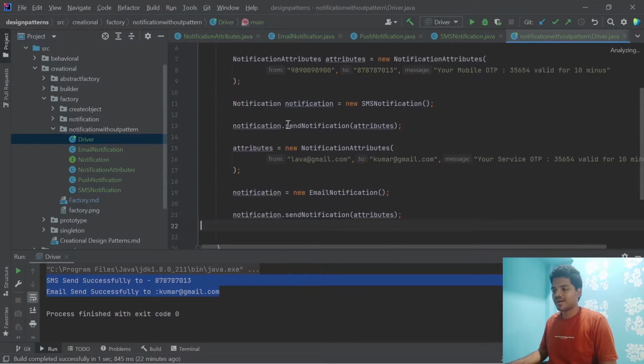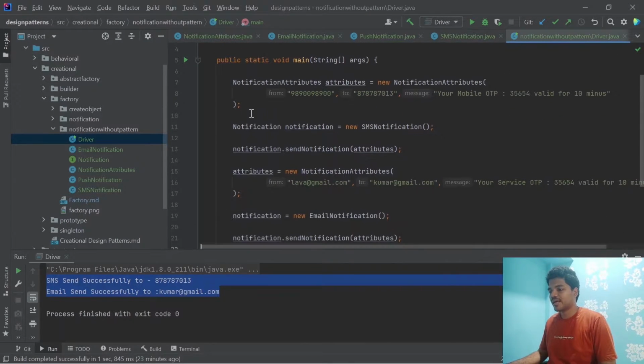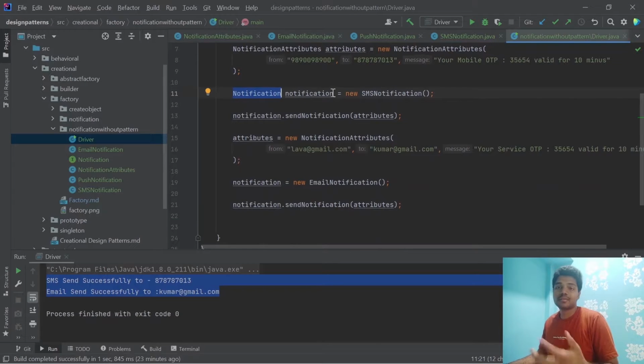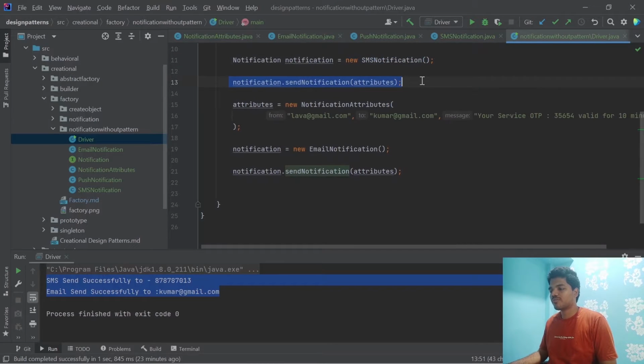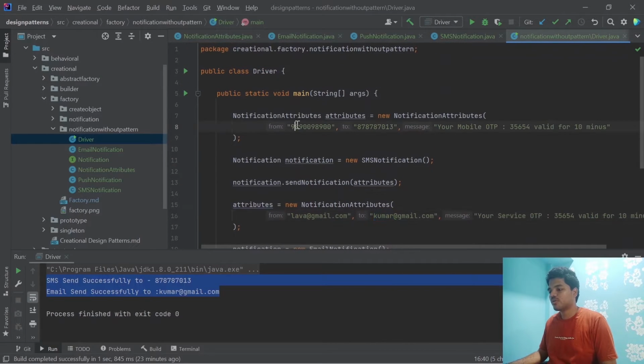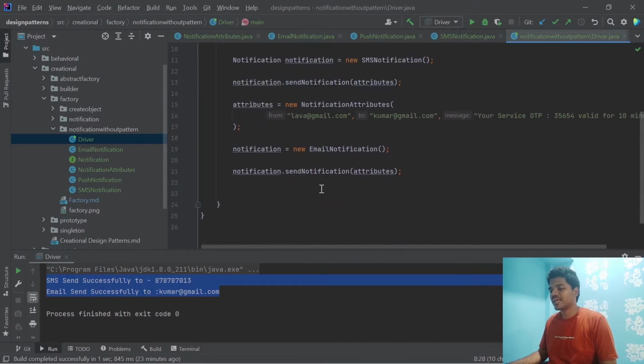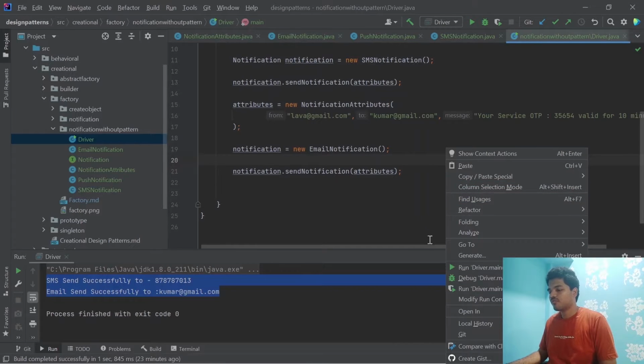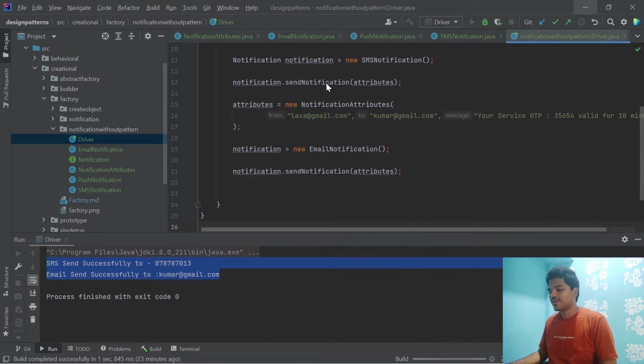So when it comes to the driver class, we are simply creating an object. Let's say I want to create an SMS notification. So I'm creating an SMS notification object and simply sending the notification. Let's say I want to create an email notification. Here from and to is changed. Here, instead of numbers, it will be a different from and to. I'm sending the email notification. If you execute the class, it will give "SMS sent successfully to this particular to address" and "email sent successfully to this particular to address". So ultimately the behavior was exactly the same.